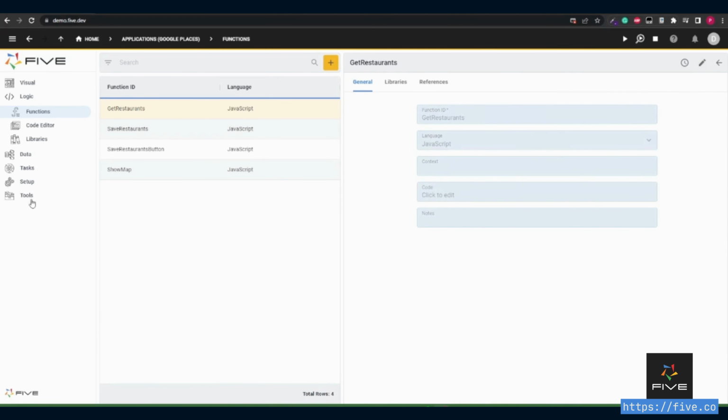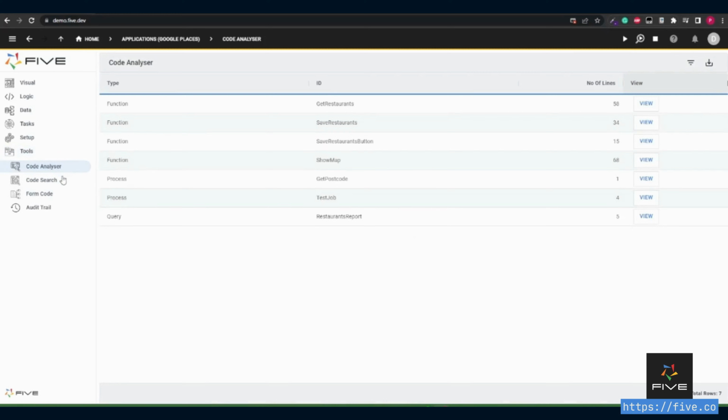The last thing I'd like to talk about is another tool called Code Analyzer, which actually showcases every single function and query that I have inside my app. And as you can see, if you count the number of lines of code, we have roughly 150 lines of code.